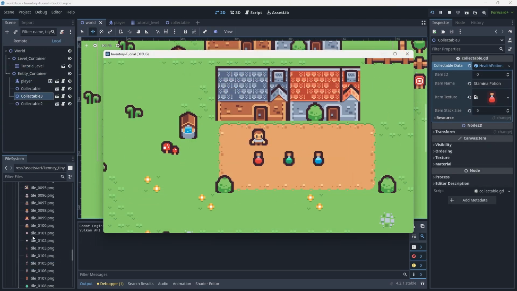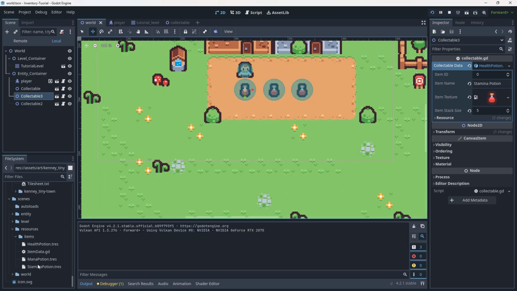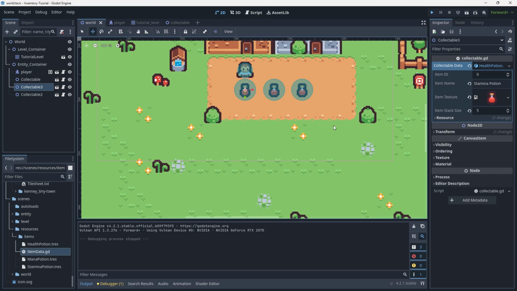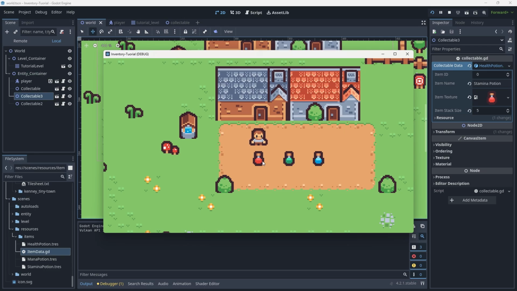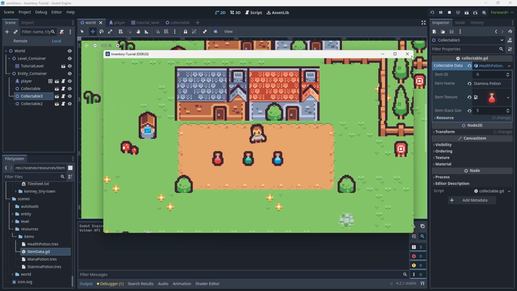If you run into some weird errors like that, basically, I wouldn't trust one of the resources indefinitely. Just recreate all of the resources from scratch. I think duplicating is where I start to get a bit annoyed with Control D. So just create new items each time for your items. But if I click play, you'll see we have a red, green, and blue potion.